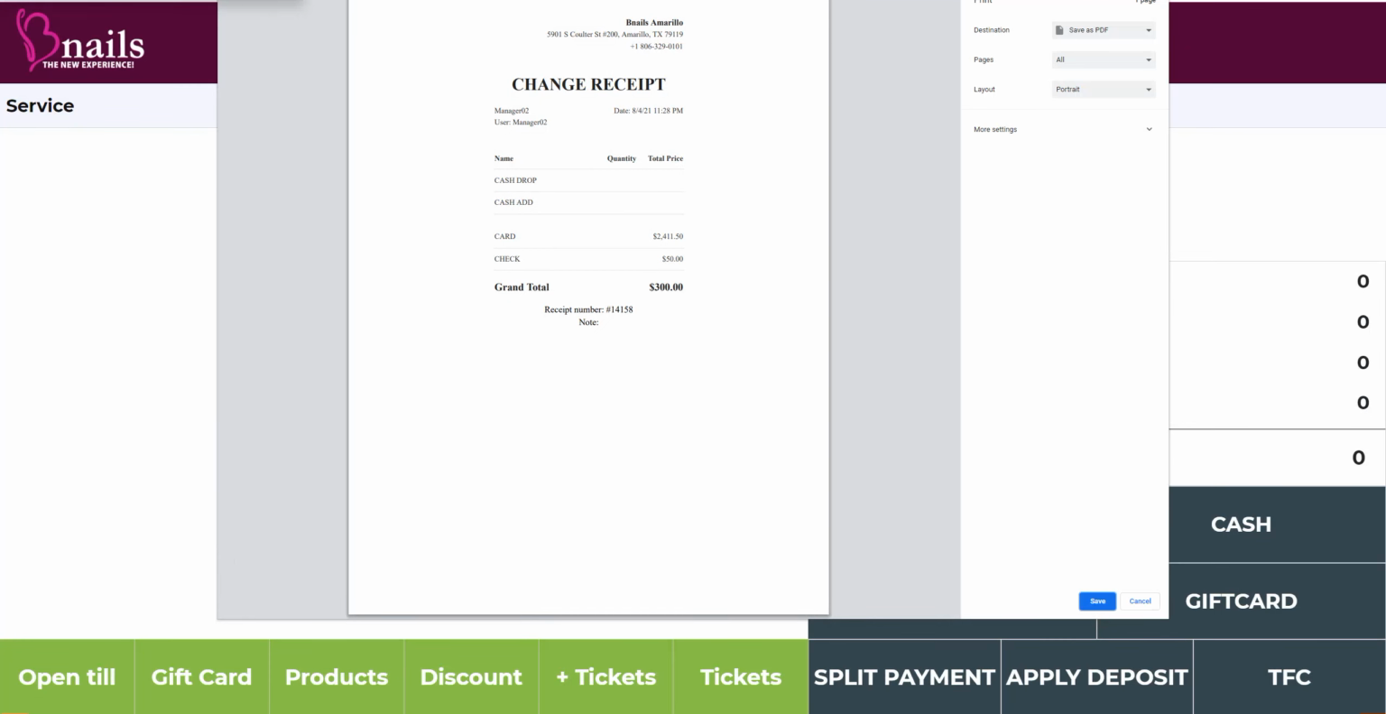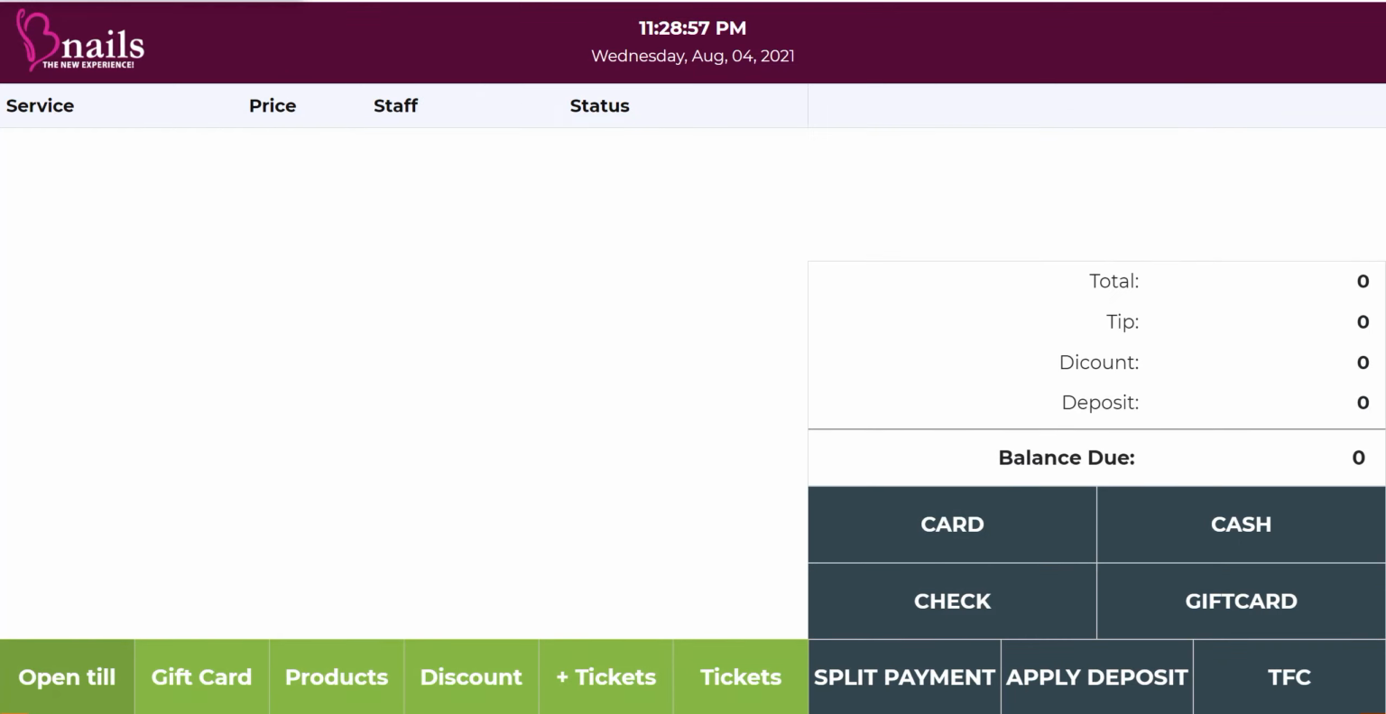It will print out the exact amount that we have in drawer. When you hit print, let's say we choose a printer, and then you hit print, a report will be printed out from our receipt printer and the drawer will open.